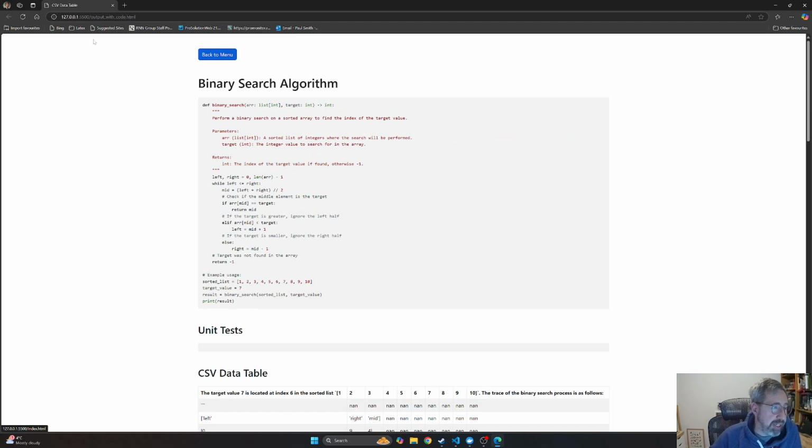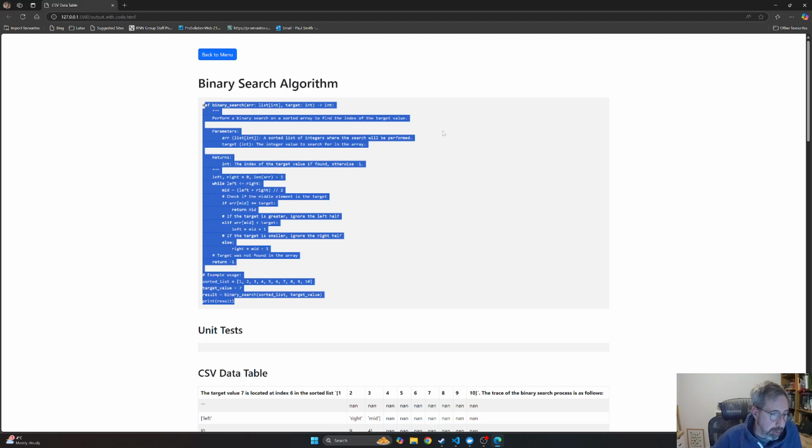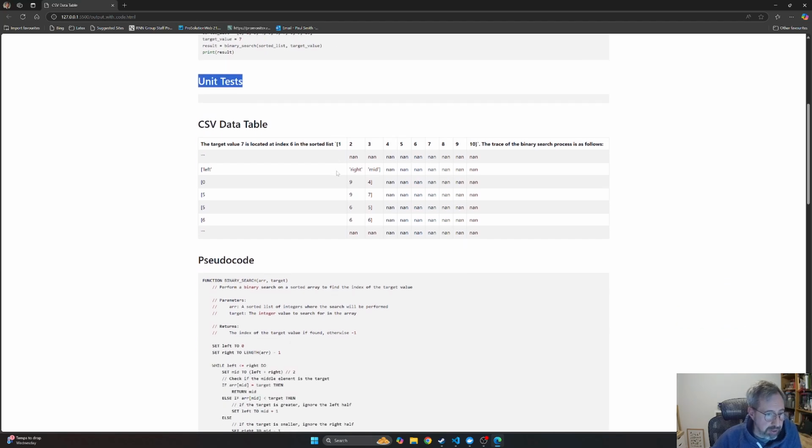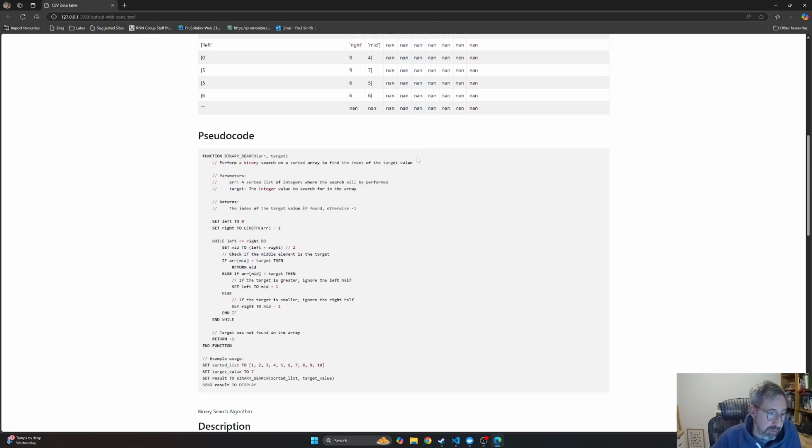So back to main menu, that goes back to the root of the website. So this is the binary search algorithm. That all looks good. The unit tests we know didn't work, so that would be something to do separately and fill in. I didn't expect this to work properly and it hasn't, so that's something else to do.